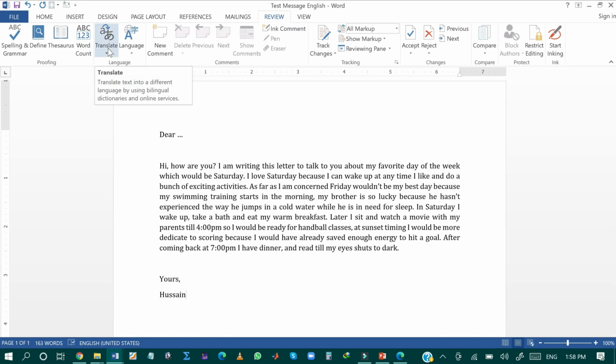This translate option can be used in order to translate some selected text, or we can use this translate option to translate the whole document. So, for example, I will first explain how we can translate some selected text within the document, and secondly, I will explain how we can translate the whole document into some other language. So, for example, first of all, I want to translate this message, that is, hi, how are you? I'm writing this letter to talk to you about my favorite day of the week, which would be Saturday. So this is my message in English.